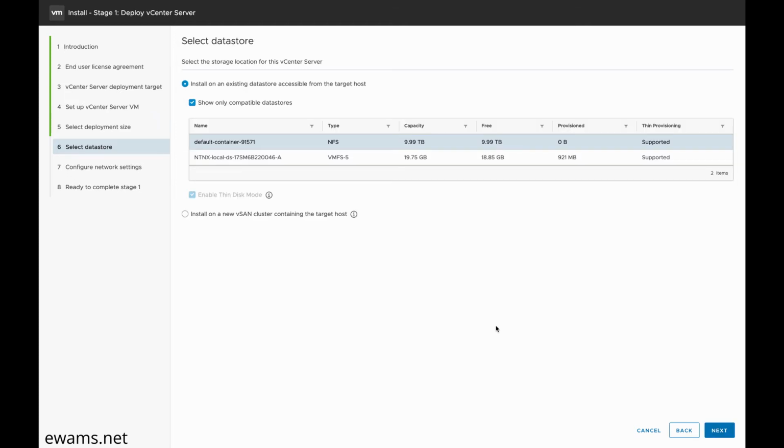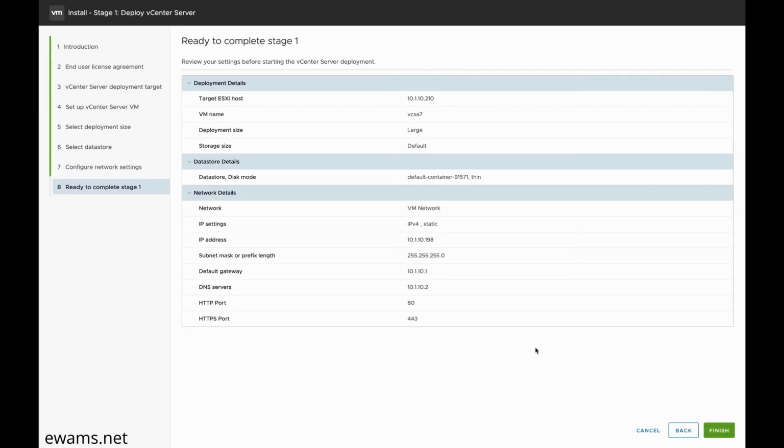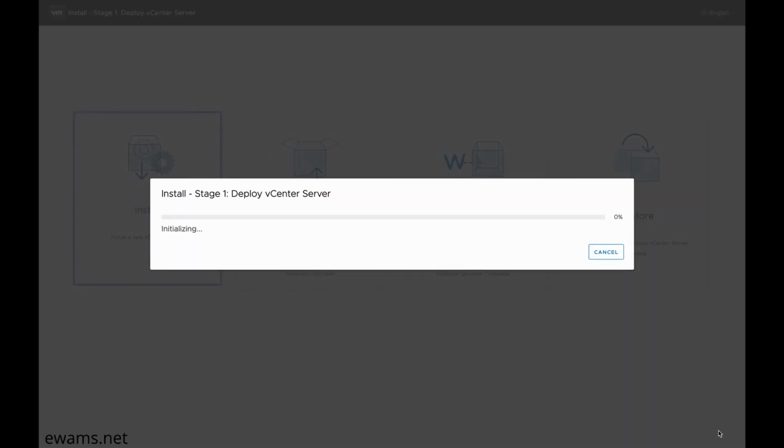Here's where you select which storage device you want your vCenter server to be deployed to. Mine is this one right here. Then hit Next. Then you need to configure all of your virtual networking information for your vCenter server. So this is inputting the new IP information for your vCenter server that you're deploying right now. Then hit Next. Then review the information and make sure it is correct and hit Finish. Then let the process run, and then we'll come back once it's complete.